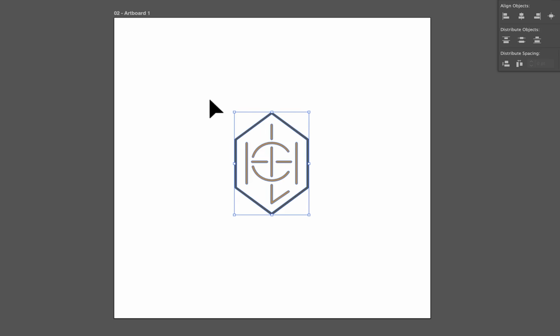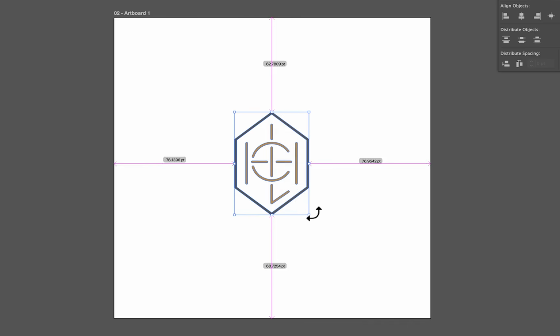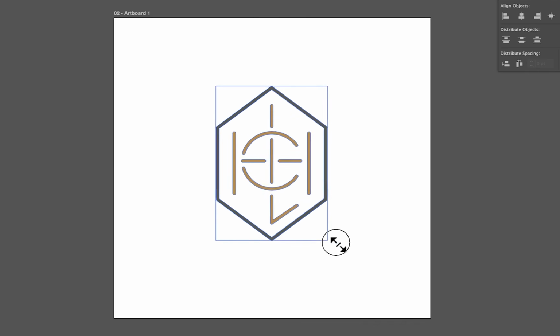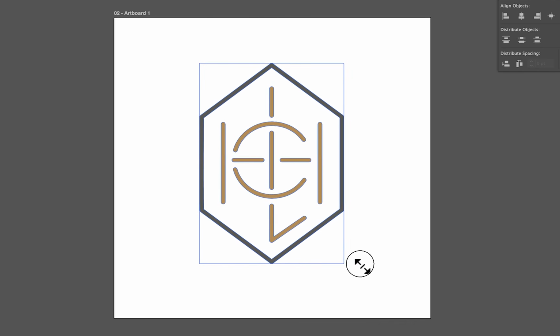So I copied and pasted my logo into the middle of the artboard. First thing we need to do is make sure this is grouped. Select all the elements in the logo, right click and say group. I'm then going to hold down Shift and Option, and I'm going to enlarge this quite a bit. This is going to help with our repeating pattern.